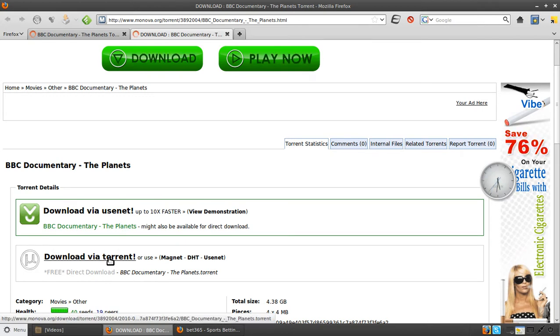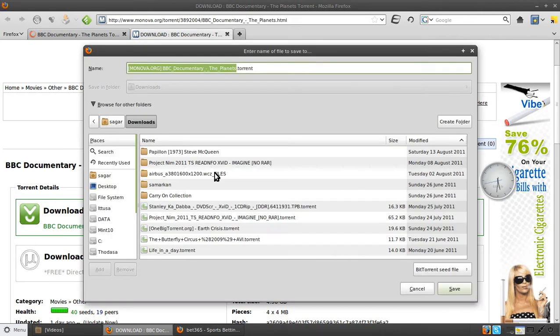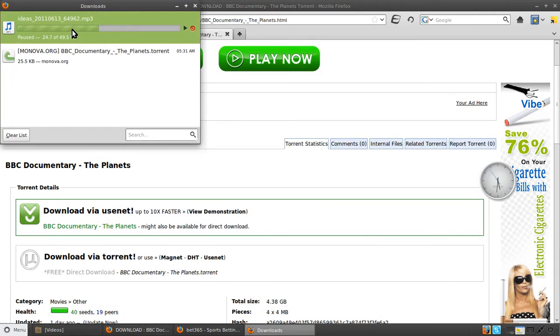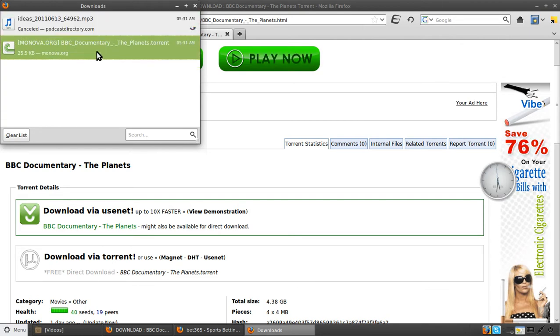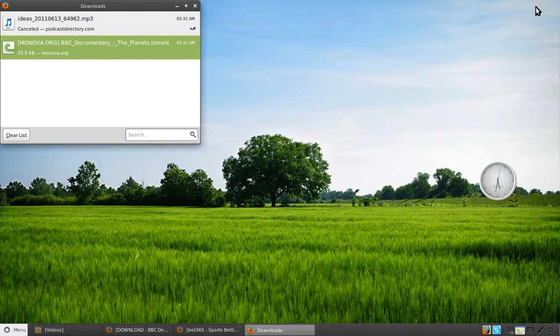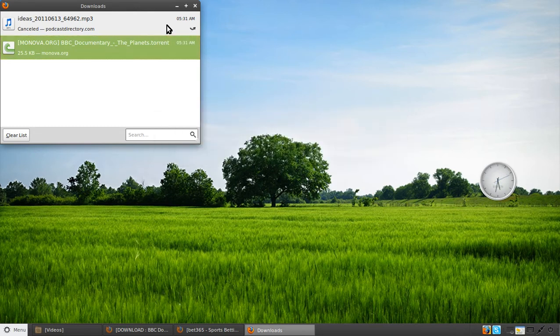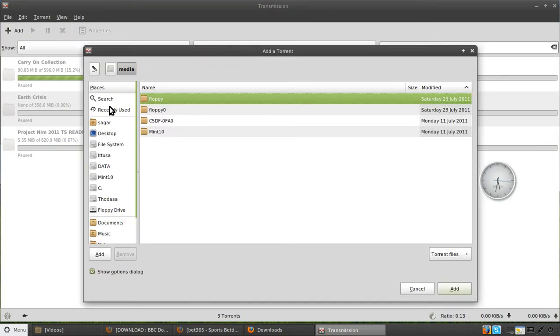So we click on this download via torrent and then save the file. So I choose a location, I'll choose the desktop and then save on that. So you can see that the torrent file is already downloaded here. Now the next thing is to open up a torrent client like uTorrent, or I have on Linux Transmission. So I'll open up that and then I'll add the torrent file which I had just saved.